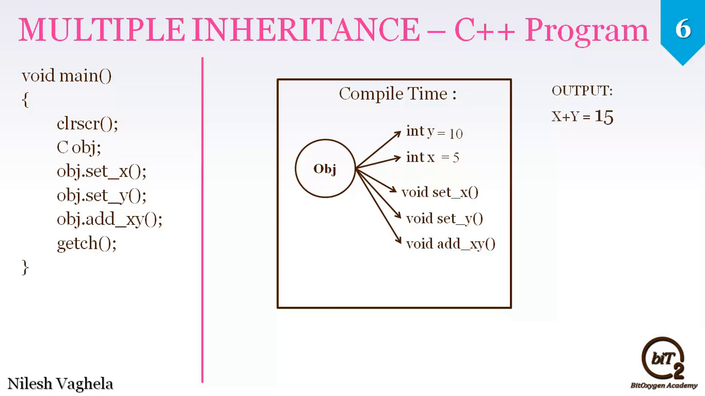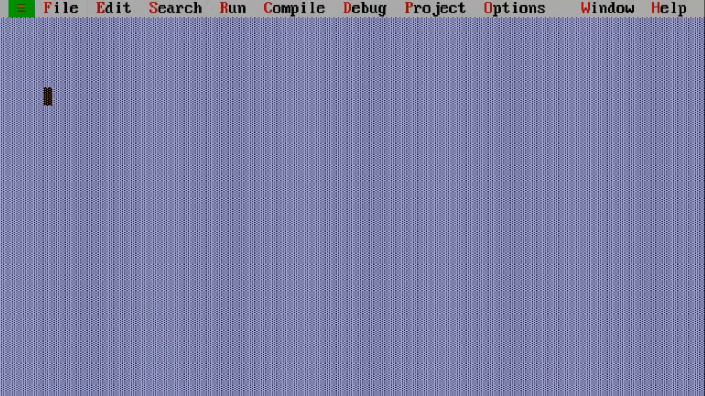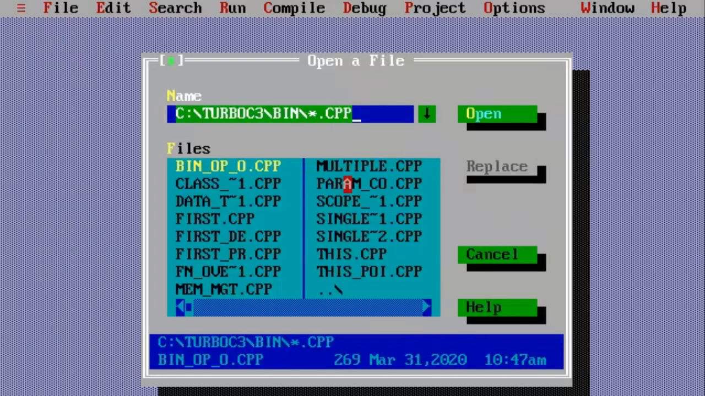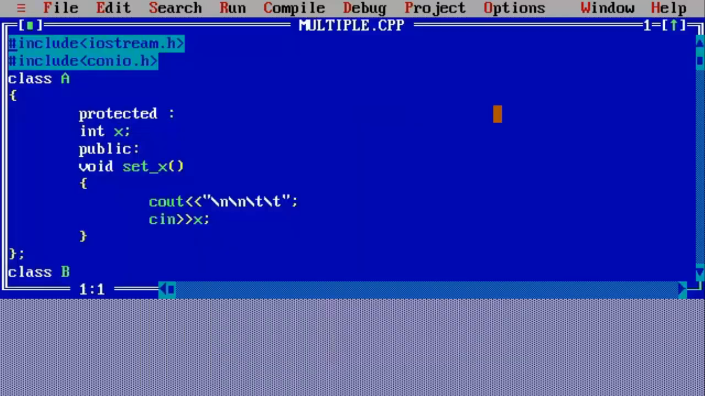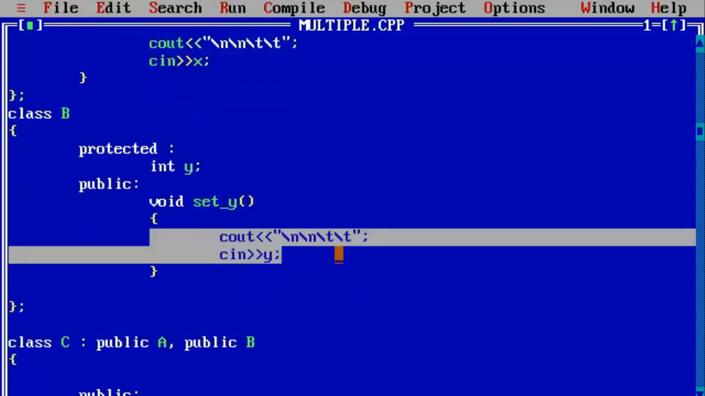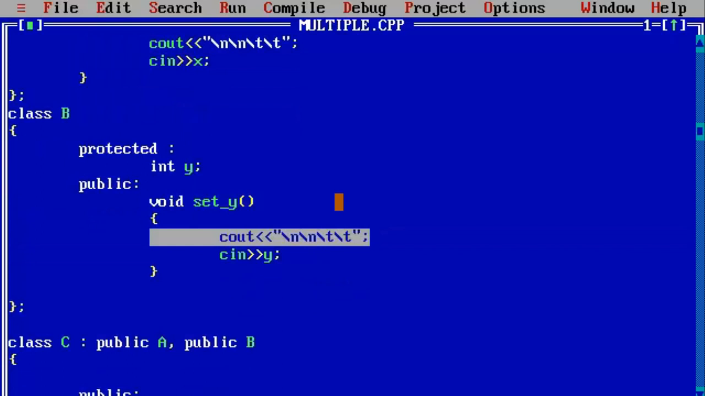The same we will see in our Turbo C, and we will compile and run the program in our C++ IDE. So now we are in our IDE, and the same program is already created. I will open that program, which is our multiple inheritance, and as you can see, this program is created. The minor difference I have added here is this line, because the output is in the top right corner. To make this visible and for your convenience, I have added this line. It is not required in the actual program.